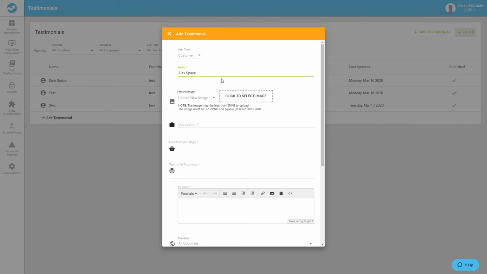The required fields to complete in this pop-up are the name, occupation, favorite product tags, testimonial focus tags, and My Story fields. The other sections provide context and allow for deeper customizations to be added for a more personalized experience for your associates.